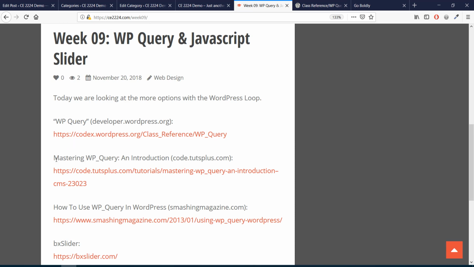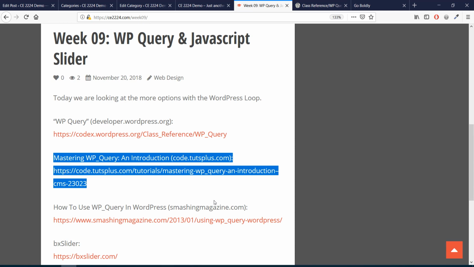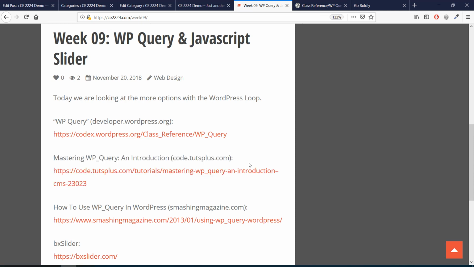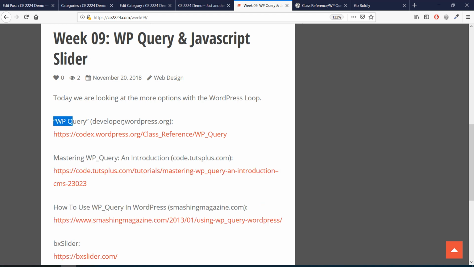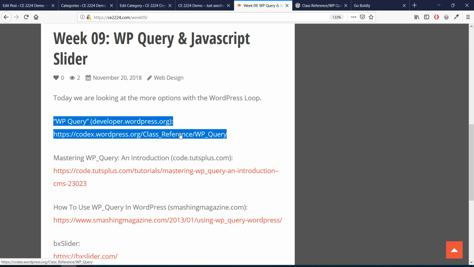So I have a couple other links in here. One is from tutsplus.com and one is from Smashing Magazine, which talk a little bit more about the WP query. Definitely maybe start with these two just to get a general sense of what the WP query is about. And then this one, again, is a really great resource when it comes to learning all the different options you would have with this.